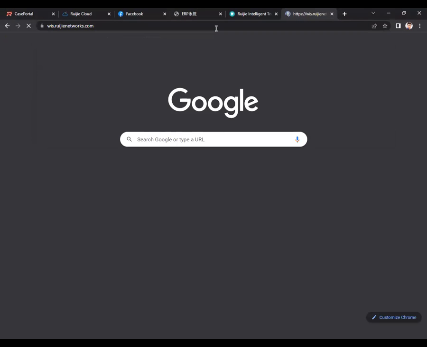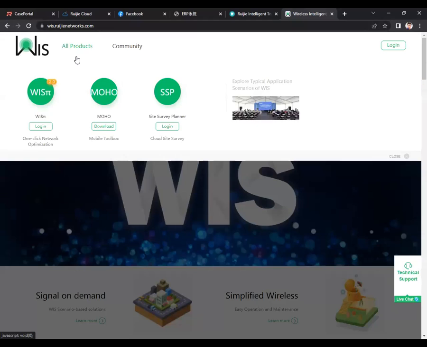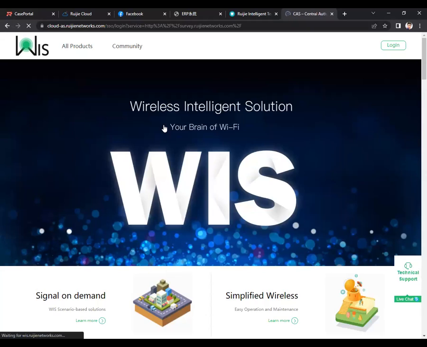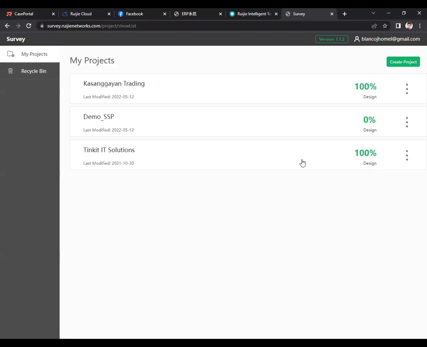Okay, so go to our SSP. WIS, yan, ruijienetworks.com. So para makita nyo lang din yung interface. Yan, so ito si WIS. So sa all products, ayan yung sinasabi ko, si WISPy, si Moho, and si SSP. So login mo lang si SSP. Yan, then ilalagay mo yung account mo. So, di ba, i-redirect ka niya sa Ruijie Cloud account. Ayan. So, ito na yung aking account.